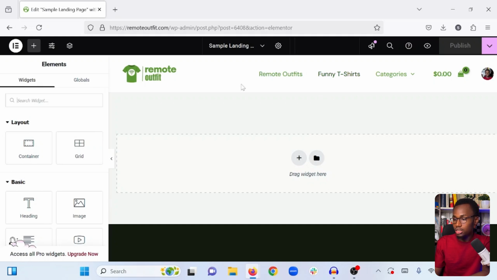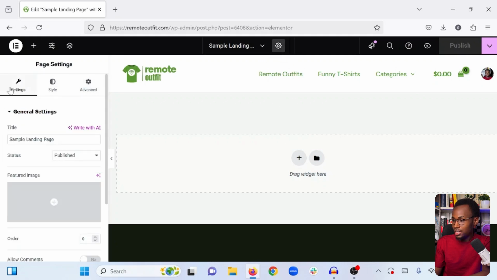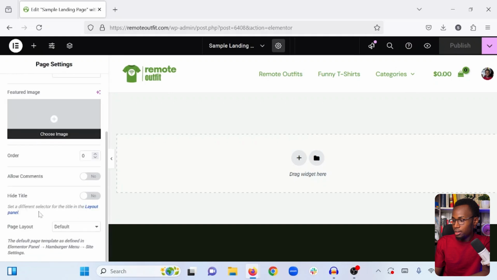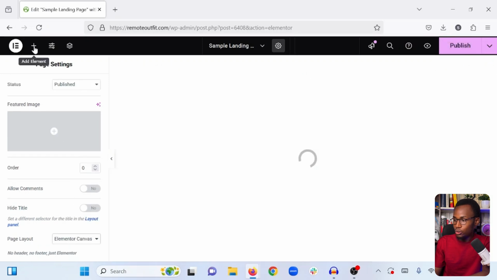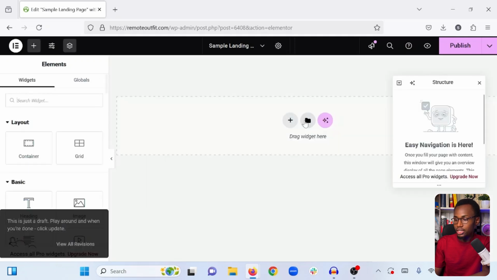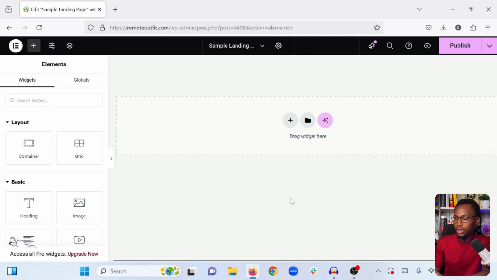In order to remove this header and footer, I am going to come to settings, this gear icon, and under settings I scroll down to page layout, and I am going to change it from default to Elementor canvas. And I can click this plus icon to come back to the main elements page. Okay, you see now we don't have a header, footer or anything, we have a blank page. I am going to save my changes by clicking publish.